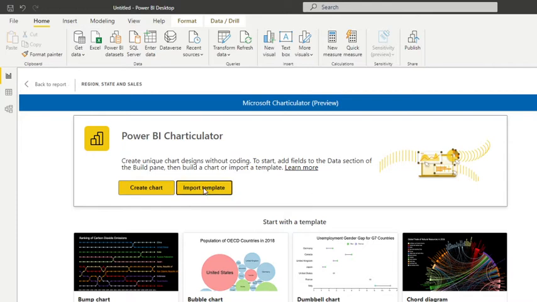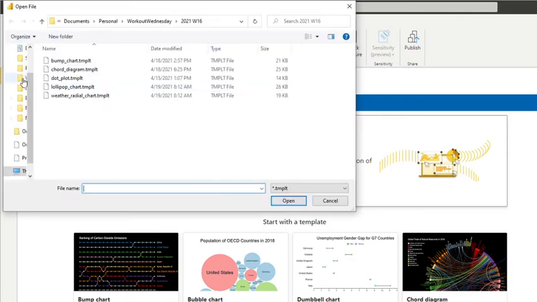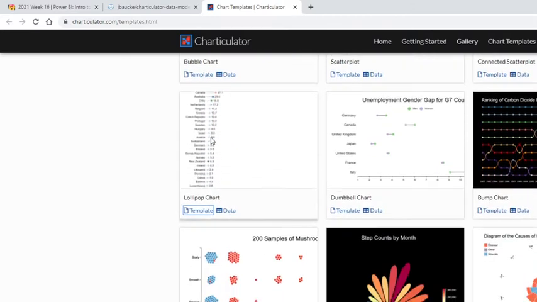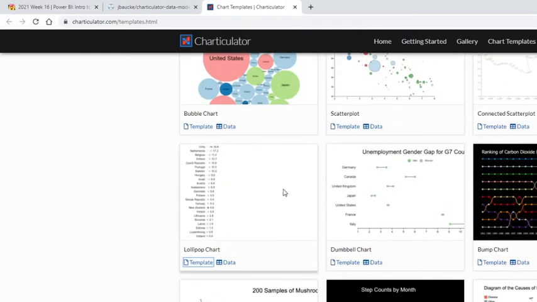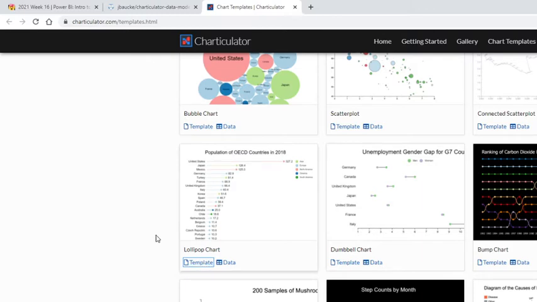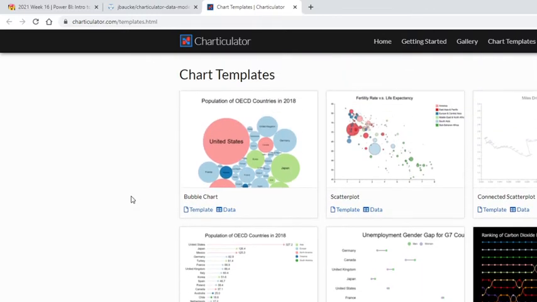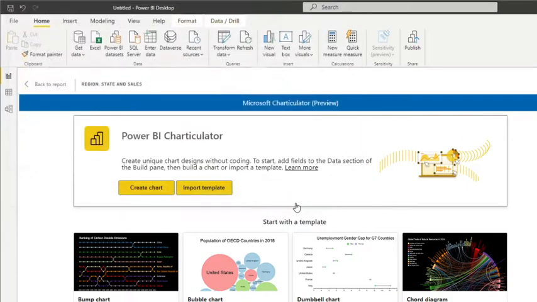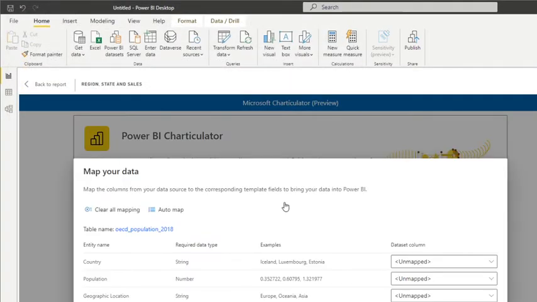So let's go ahead and click import template. And I've already downloaded the template from their website. So if you go to charticulator.com, they have templates for you, and the lollipop chart is right here. And you can see that I just clicked the template button, it downloaded the data set, and now we're ready to rock and roll. So let me click the lollipop chart template, click open.